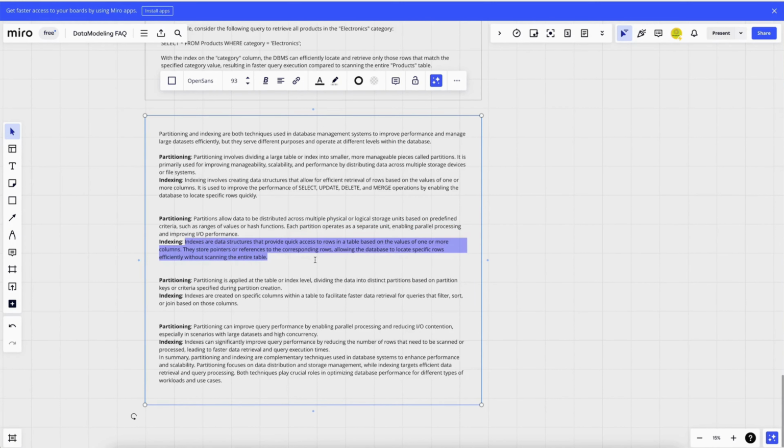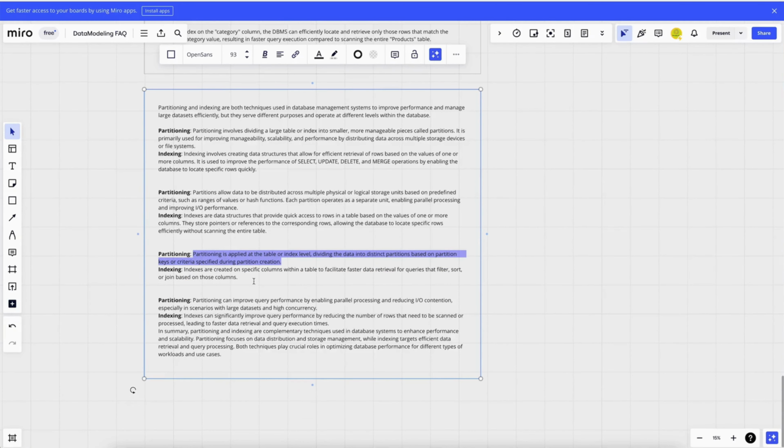Indexes are data structures that provide quick access to rows in a table based on the values of one or more columns. They store pointers or references to the corresponding rows. So an index is not a logical storage. It will just map or store pointers or references to the corresponding rows. And partitioning is applied on the table or index, dividing data into distinct partitions based on the partition keys, whereas indexes are created on specific columns.